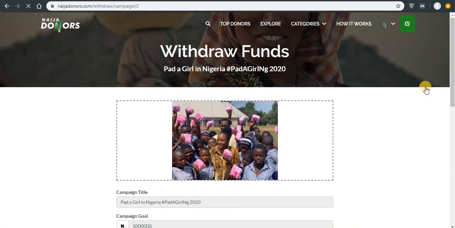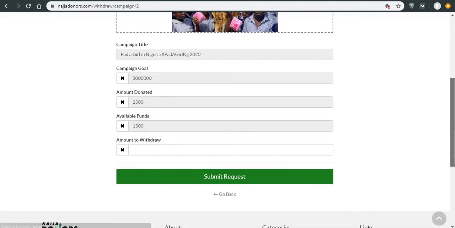When you click on withdrawal, you go to the withdrawal page. This is where you get to see your amount donated and then your available funds. This is where your withdrawal is possible. This is where your withdrawal request comes from. This is 80% of your funds after the platform must have minus 20%, which is the platform fee of 15% and 5% for transaction charges. This is your available funds for withdrawal.